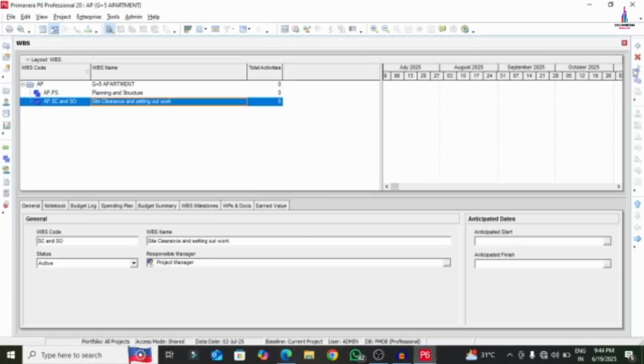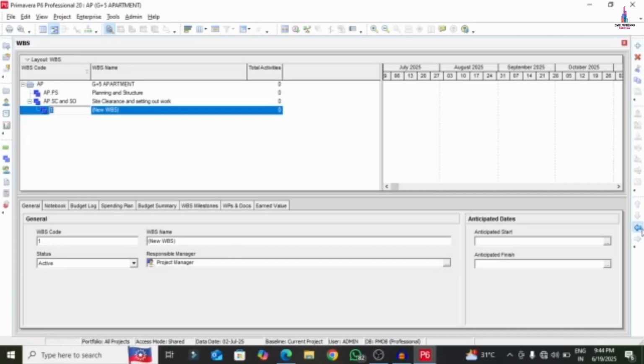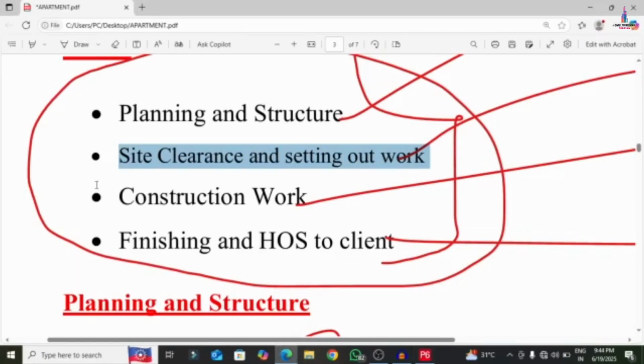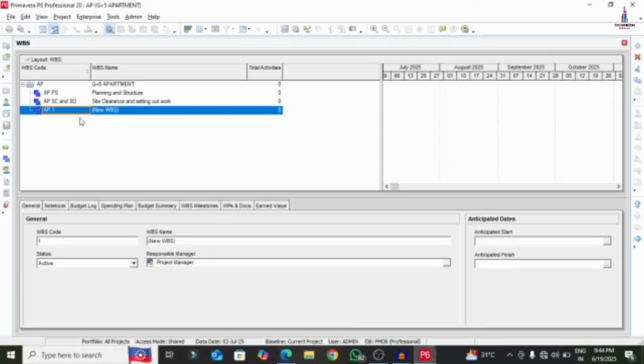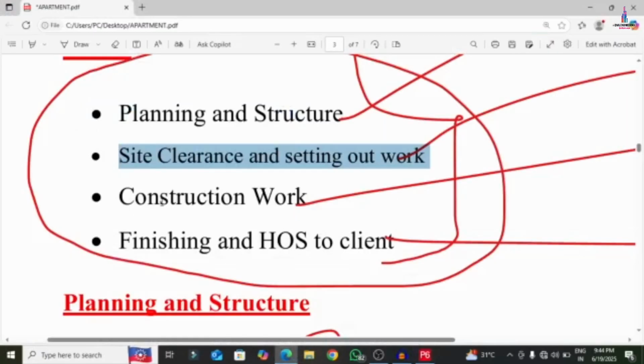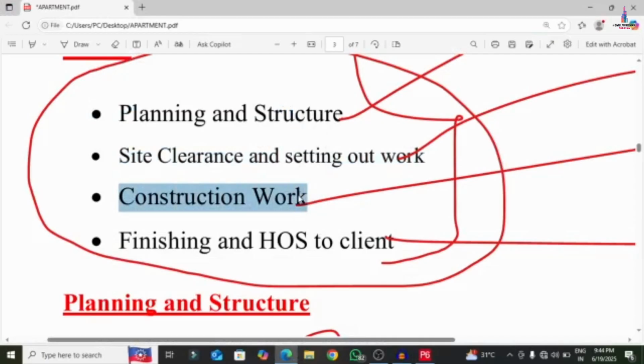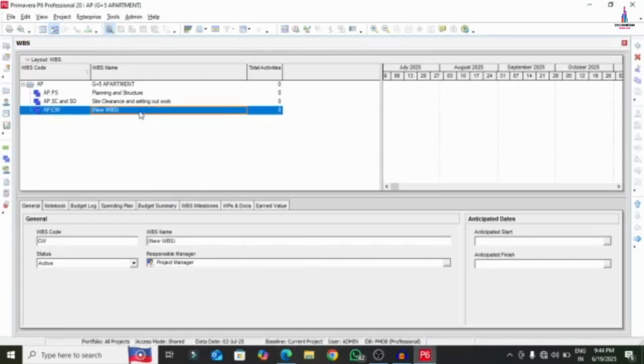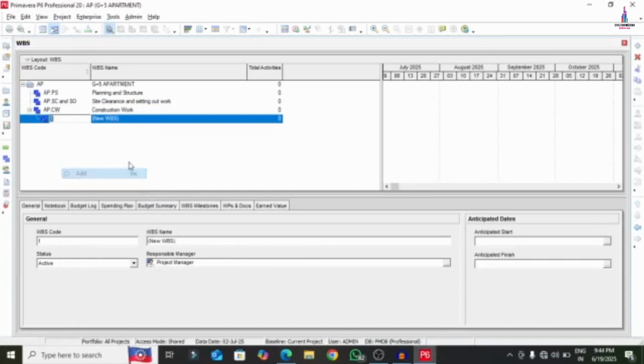Again we will add some more WBS here. Click on place mark. We will move to the left hand side here and we will write it as construction work. This will be of CW, construction work here. We will copy this. Again we will copy here. Again we will come here. We will paste here.